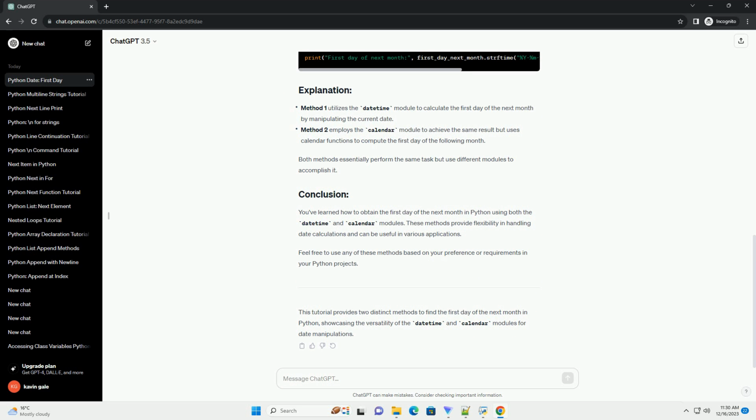Step 1. Installing Python. Before you can start coding in Python, you need to have it installed on your computer. Visit the official Python website, https://www.python.org, and download the latest version suitable for your operating system, Windows, macOS, or Linux. Follow the installation instructions provided on the website.